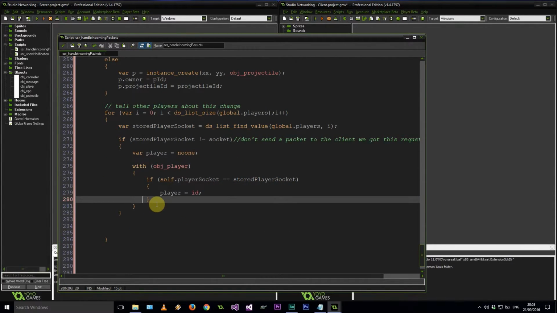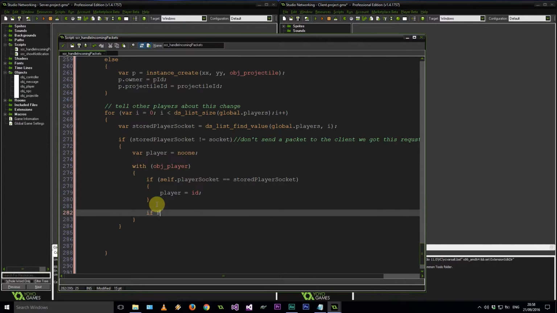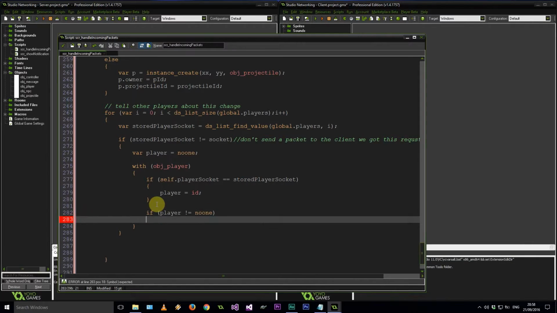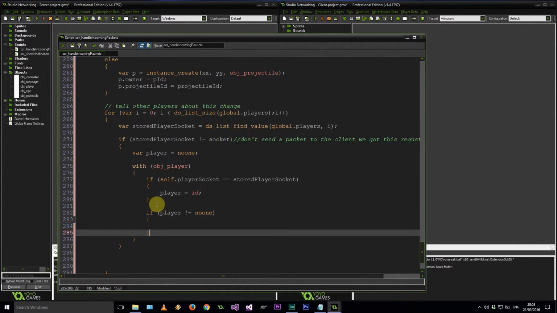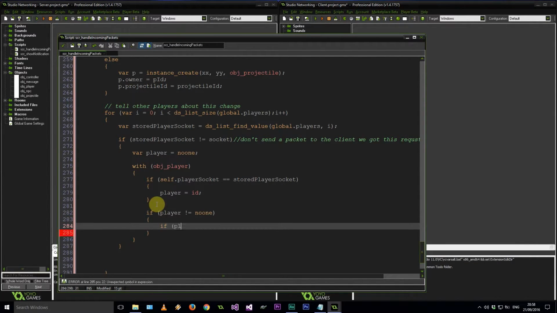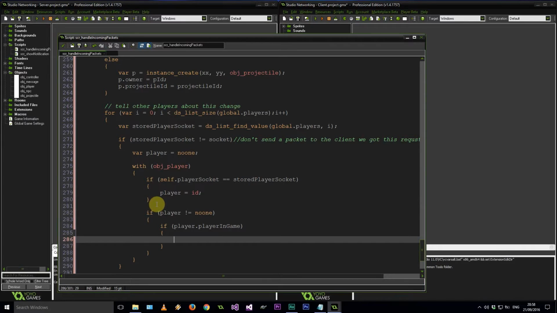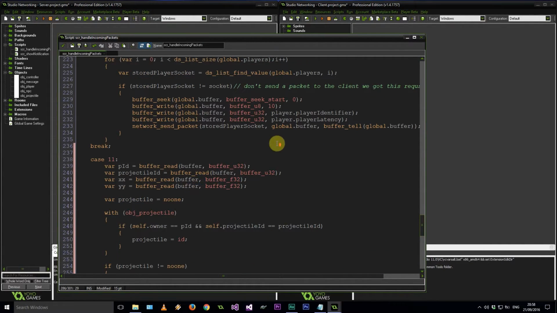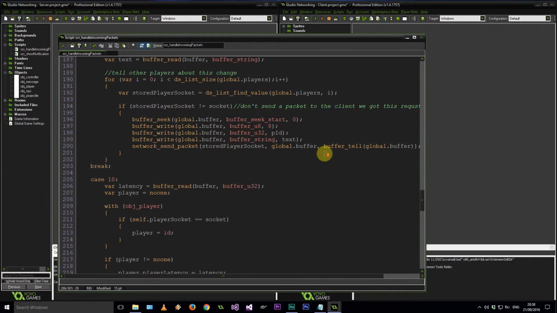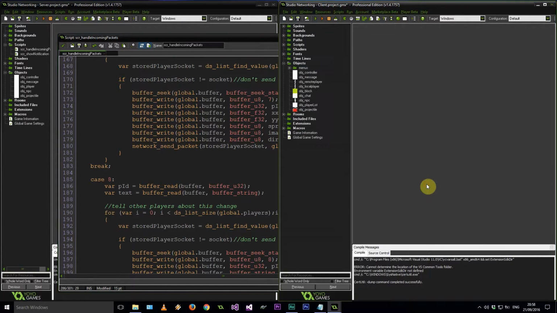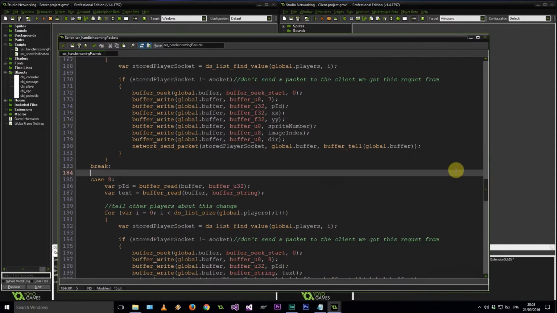And if player is not equal to noone, if player.player in game, so if he's in a game, then it means he needs to see this projectile. And let's scroll up. Let's grab some code from one of these. Let's go for this one.